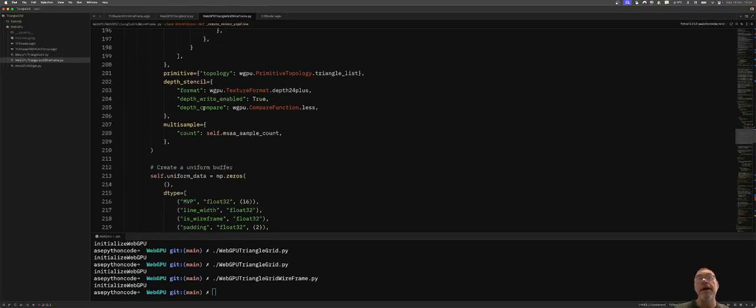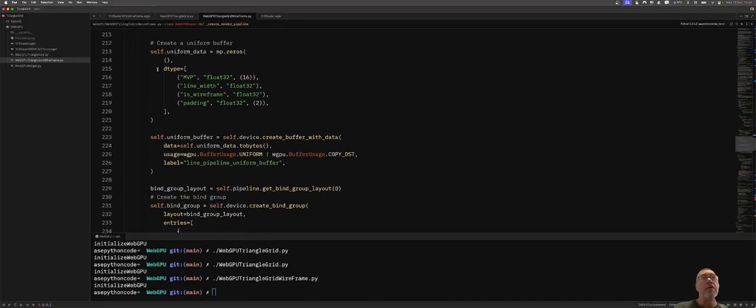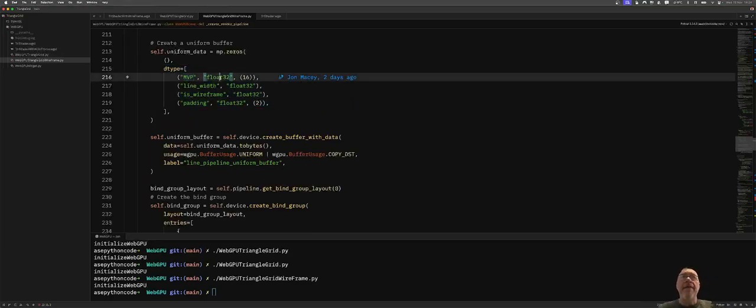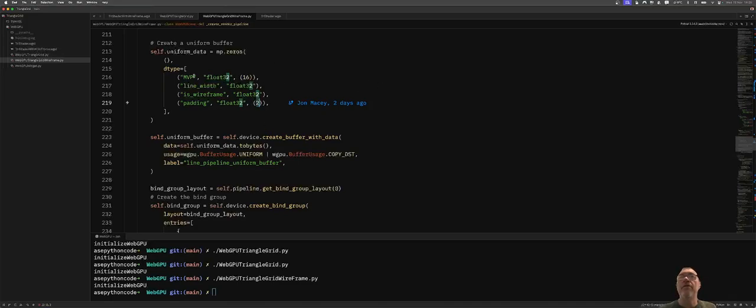Everything else, the depth compare function, so when we're comparing now, we're comparing with less so that we put pixels over the other. And now we've got more data here. So the first thing is we had MVP before, and that's a float 32. Now we've got line width and is wireframe. Both of these are single float values, and because that's going to be 16 plus 8 there, we need to round up our data to add 2 more floats so that it fits within the size of a vec4. Otherwise it struggles to get this data in there.